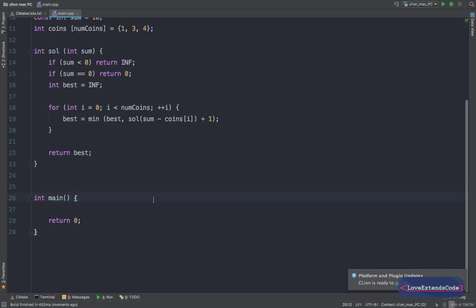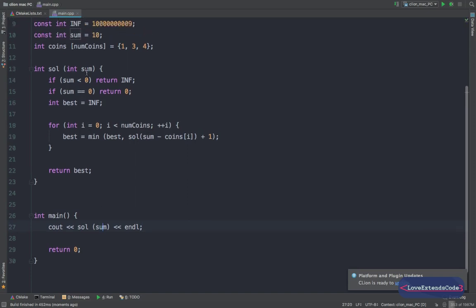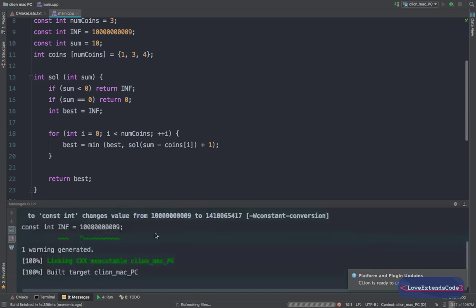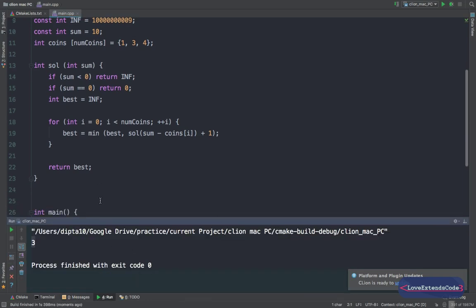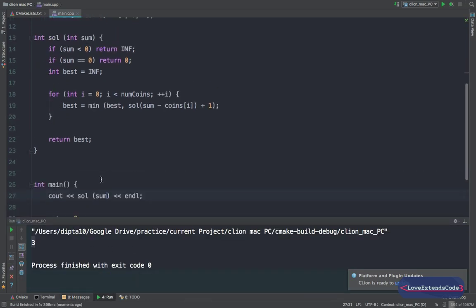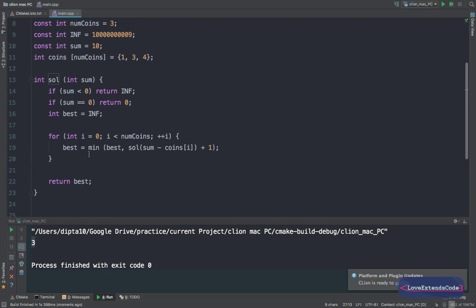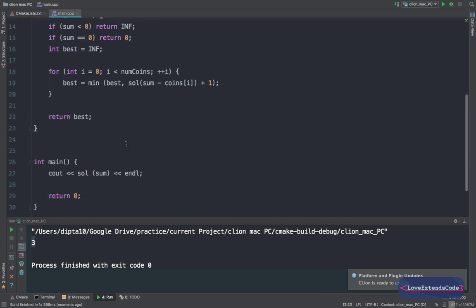Now this function is going to work if I say cout sol of sum, and remember this sum is defined earlier as 10. Now if I run this program, it's going to output 3. As you can see, we are getting the right answer, but there is a problem. If we simulate this, we'll be able to find out what the problem is. The problem is that we haven't used memoization, and therefore we have got overlapping subproblems.